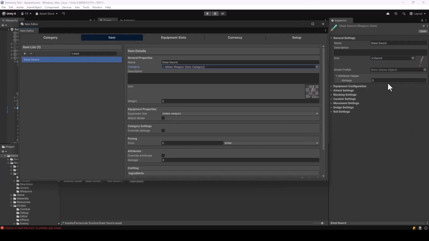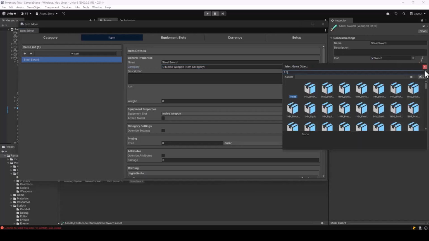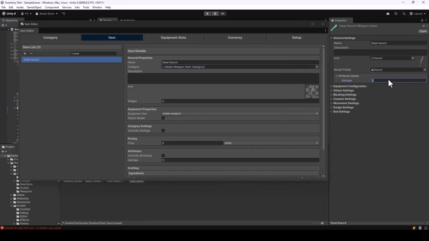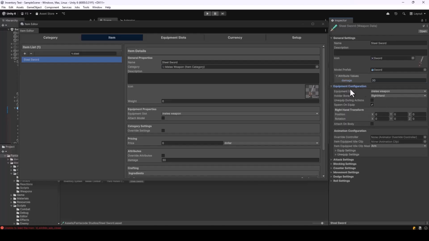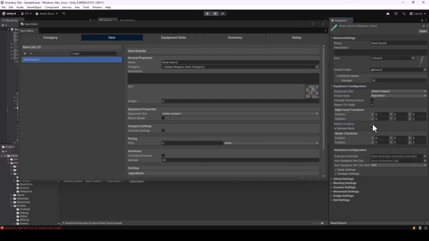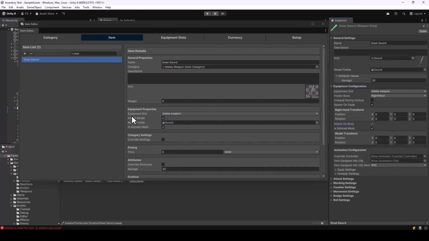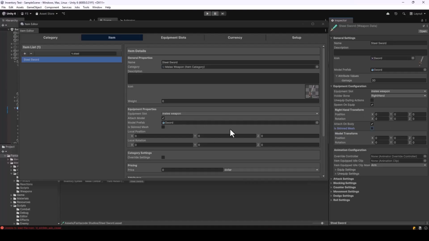All right. So from here, we can fill in all the base details. We can give it a prefab, and we can give it a damage value. Note that the values also change from here. And then we have equipment configuration of a weapon. So here we have a checkbox called attach on body. So if I check that, you can see that it is the same attach model checkbox that we have over here. Okay, it is the same property.